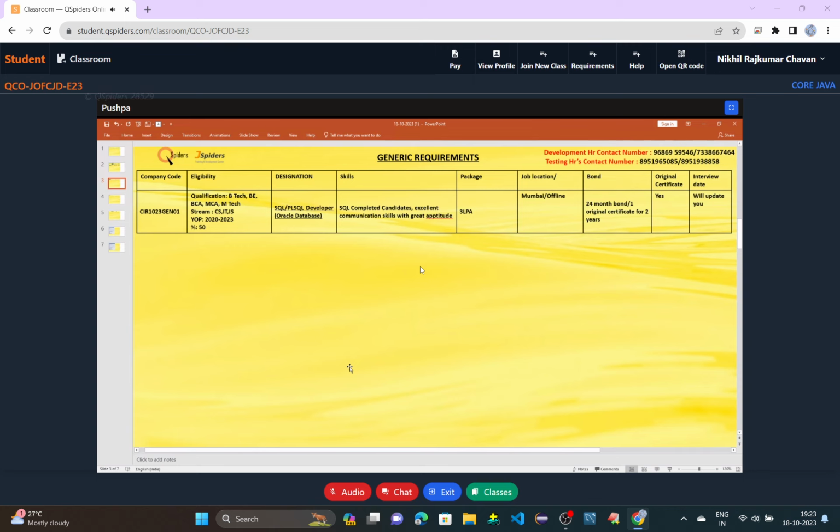Guys, once the class is done, go through the requirements. If you are eligible for any of the requirements, within half an hour you need to share your details with the HR in the QTalk app: your name, contact number, and company code. They will guide you for registration. And guys, these requirements are also posted in the QTalk app. Go through the same and contact your HR for further clarification.